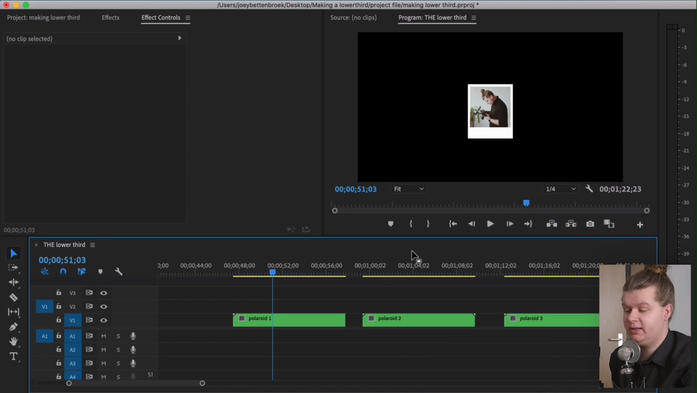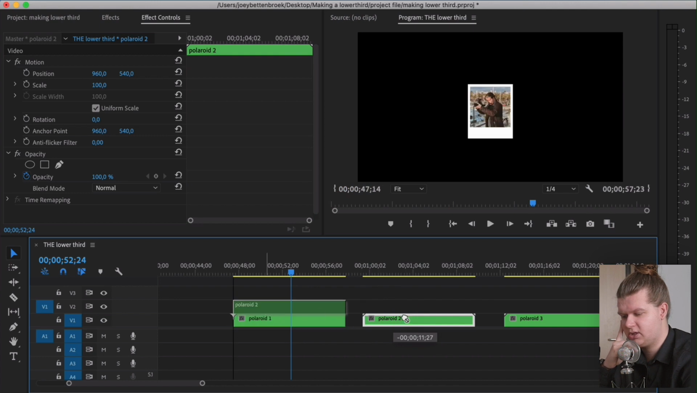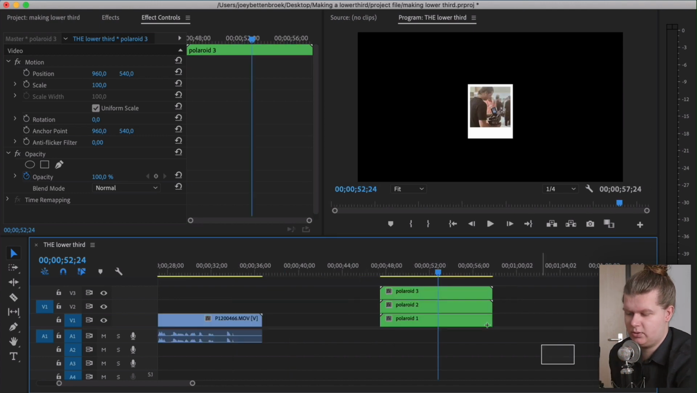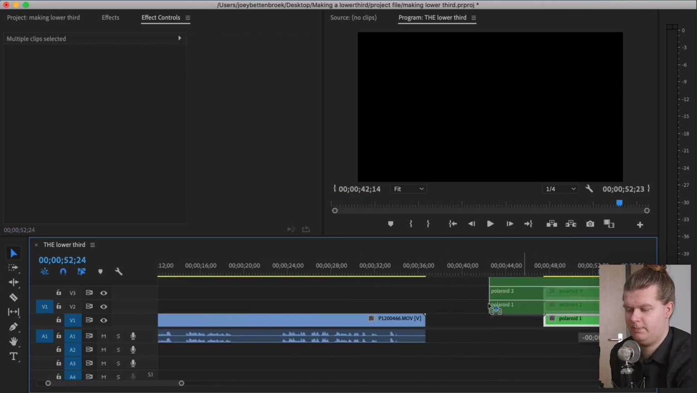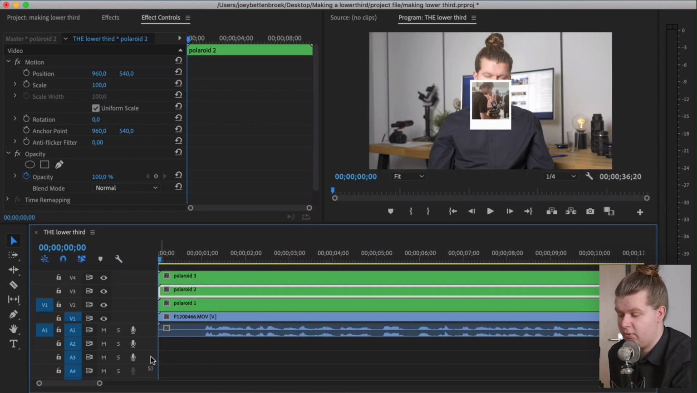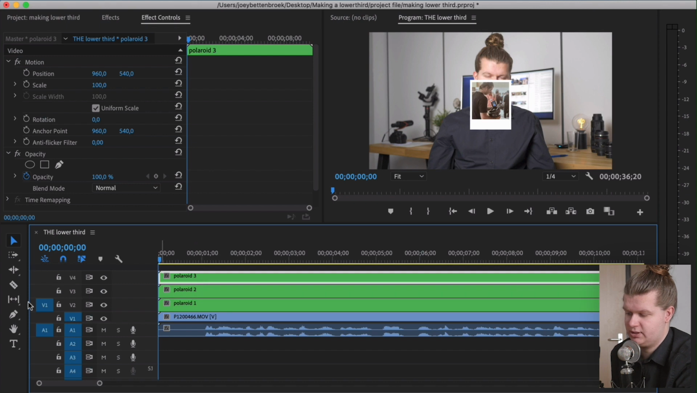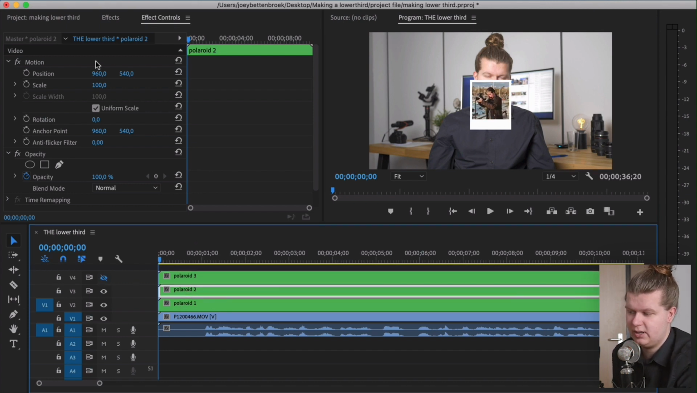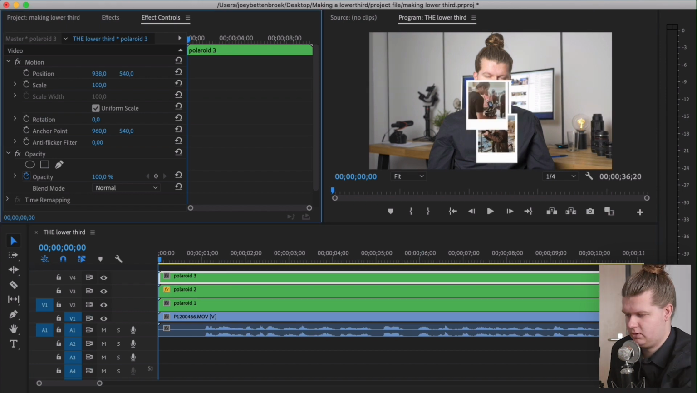So now we have 3 different nice Polaroid photos. So we put those Polaroids on top of each other, and we will grab those Polaroids and we will put them on top of the video footage. So at this point we will select the Polaroids. I will turn this off right now, and then we're starting with Polaroid number 2, and we will play with the position.